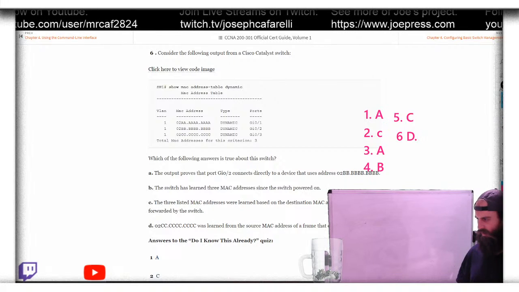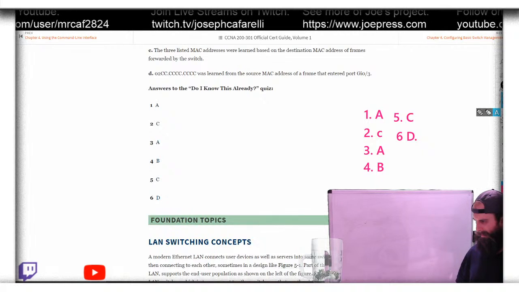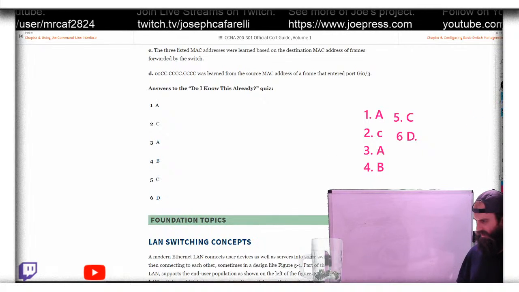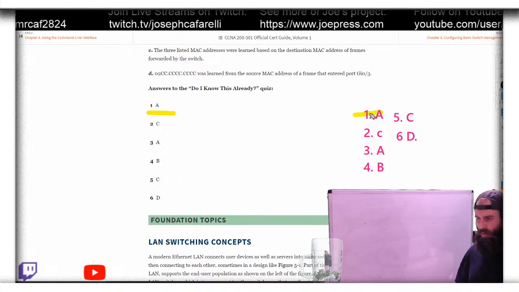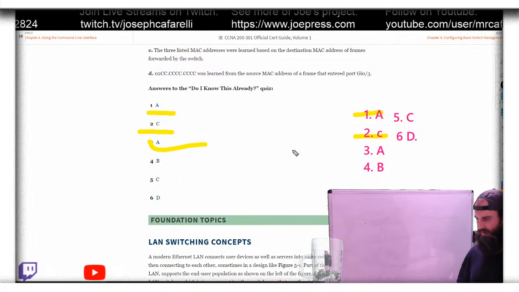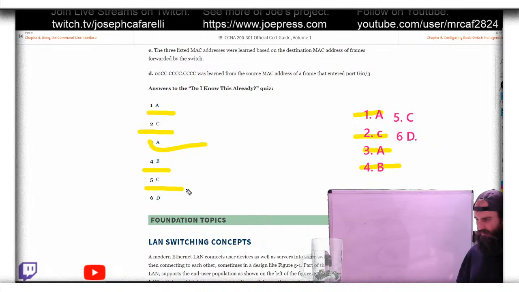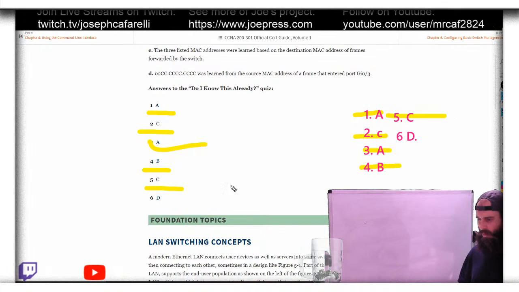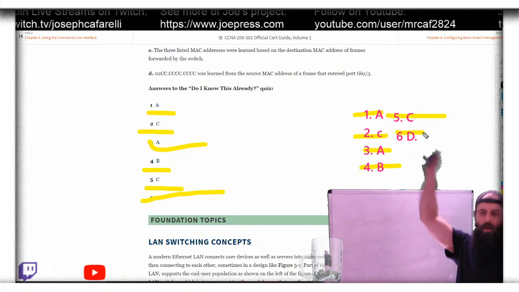Alright, let's see how well we did. Let's get our handy dandy marker out. I would do A. Woo! C. 2, woo! 3, A, woo! B, woo! 5, C, woo! And 6 is D. Woo!